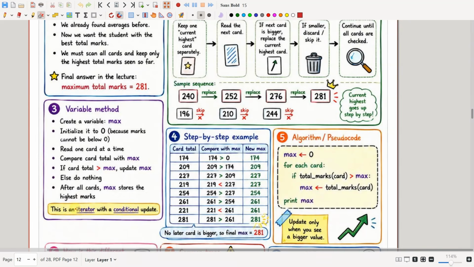We know a trick from the GATE. If you saw the GATE videos, you will know this trick. To find the maximum value, you take the variable max equal to 0, and to find the minimum value, you take the variable min equal to 100 or 10,000 or 1,000, like that, whatever the specified data type's range.